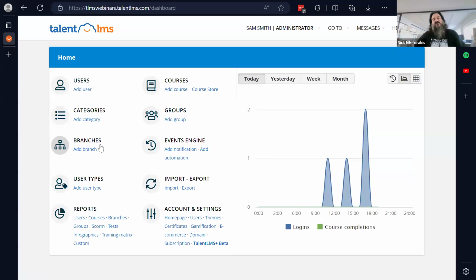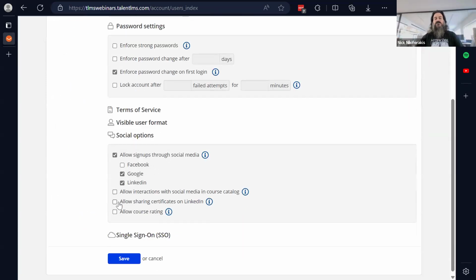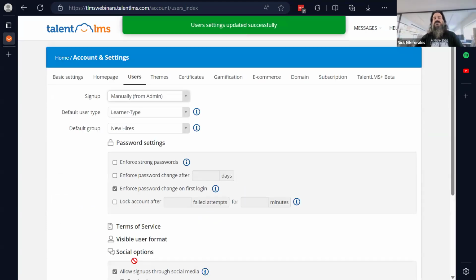It's very common for an admin not to have certificates. You create the courses, you manage them. You don't need to prove to yourself that you know them, so it makes sense. Or make sure you go to your user section, just scroll down, social options, allow sharing certificates on LinkedIn, make sure this is saved, and now your learners can actually do that.